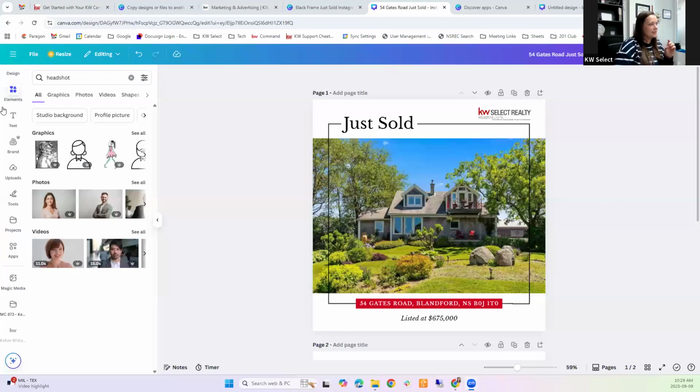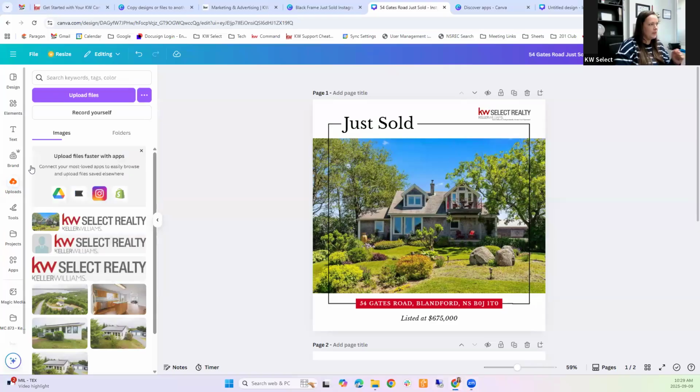How to upload logos? Yeah, so on the left-hand side, you have this uploads button here. And then you would just click upload files and then find it on your computer wherever you have them saved. And then they'll show up here. Okay. Got it.